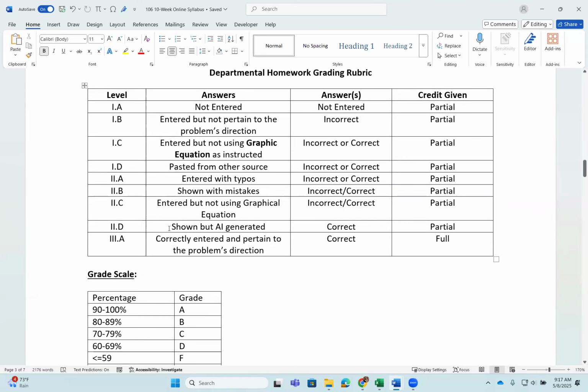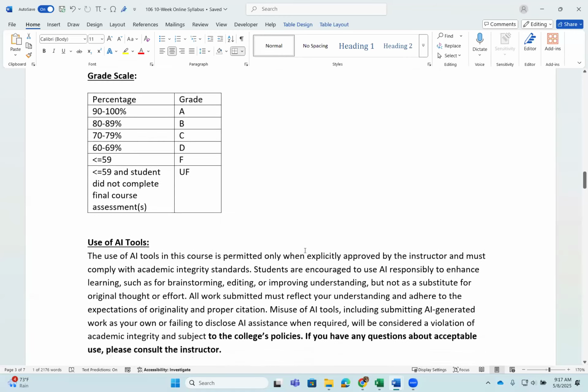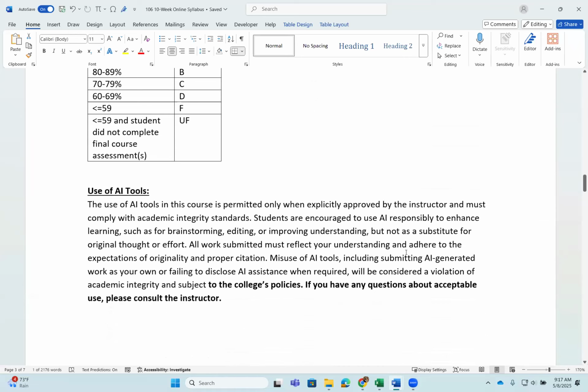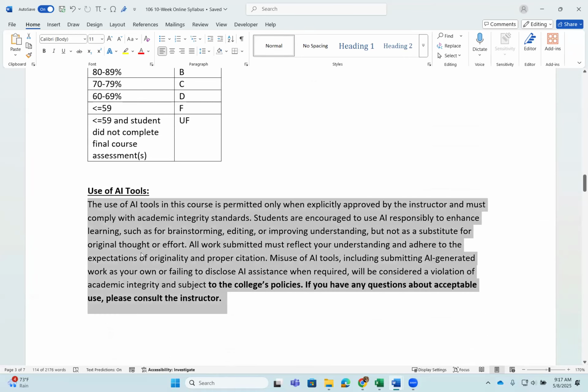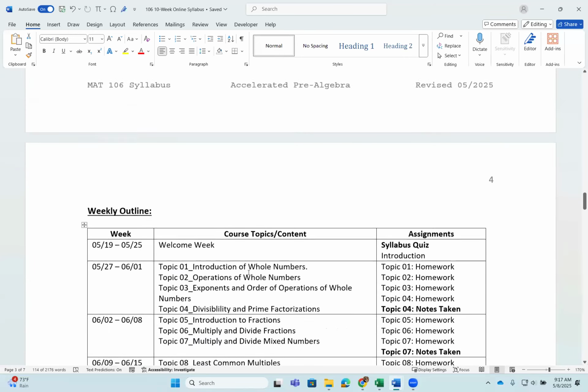Okay, so like I mentioned earlier, for all the answers that are shown, if it's AI generated, it doesn't matter if it's correct or incorrect, you will only get partial credit for it. All right, here is the same use of AI tool statement that I showed you earlier in D2L. Here it is again.